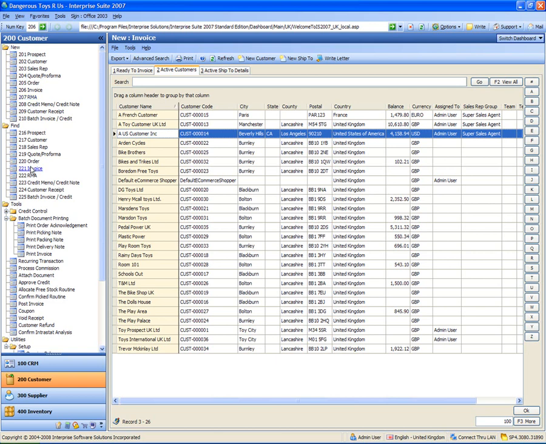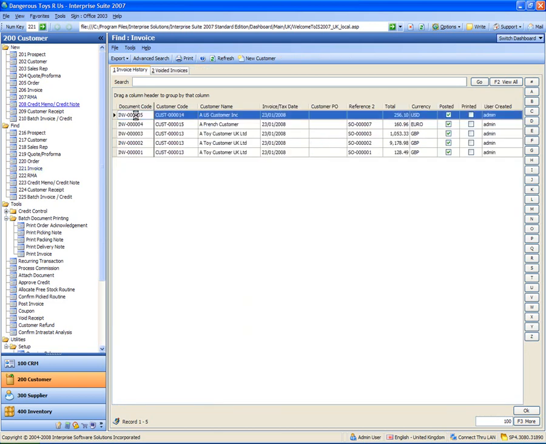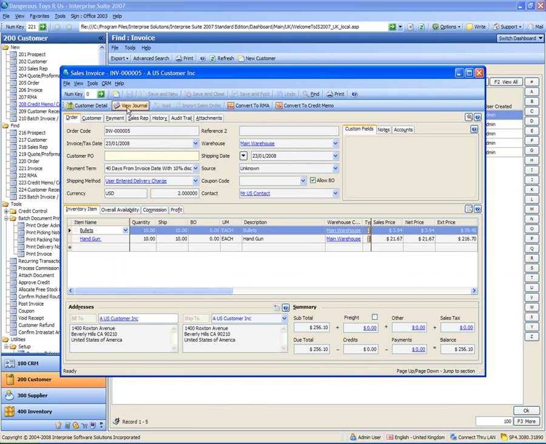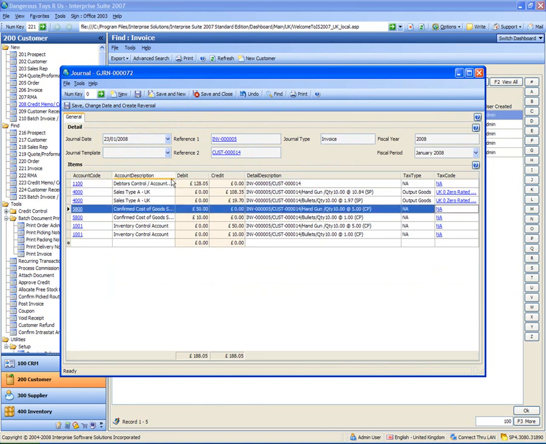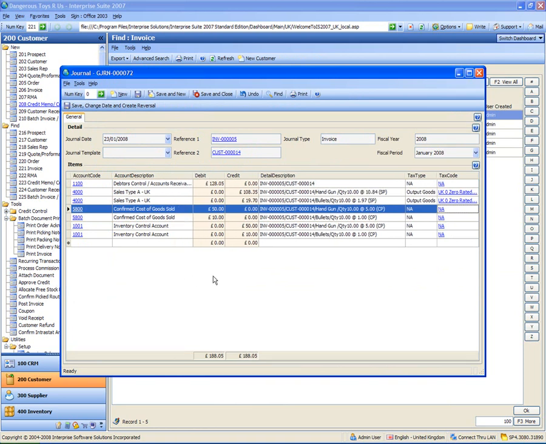And if I just open that invoice back up again, find invoice, open it up, I can also view the journal by clicking the View Journal button, and I can see the journal that's created in the background. And you'll note that it does confirm cost of goods postings automatically. Enterprise Hub will always do the confirm cost of goods sold.